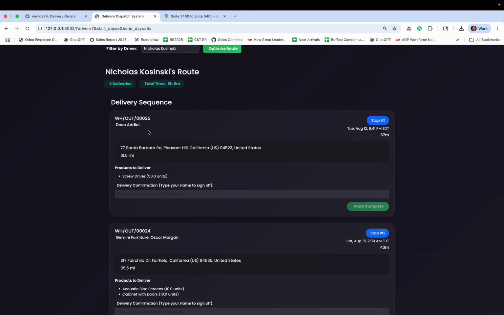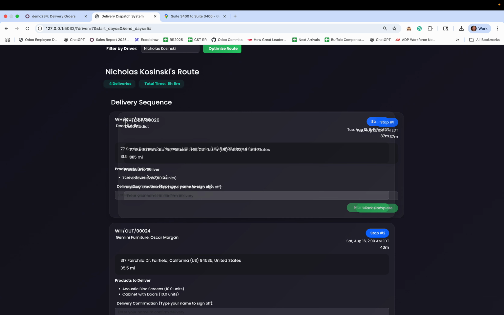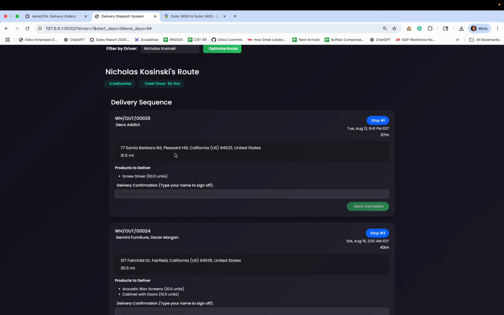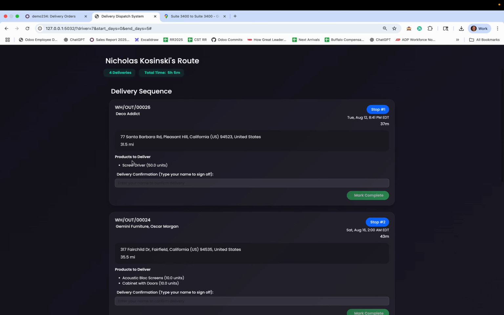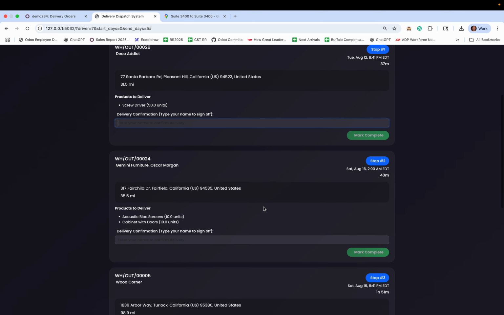This is stop 1, this is the delivery order, this is the customer, this is the address, this is the total number of miles from the warehouse. Here you can see the total number of minutes it will take to drive. You can see then the products that we have to deliver as well as the units, as well as when you go to the customer and you want sign off for confirmation of delivery, your customer can sign here. You also have the ability to mark as complete once the signature is captured.